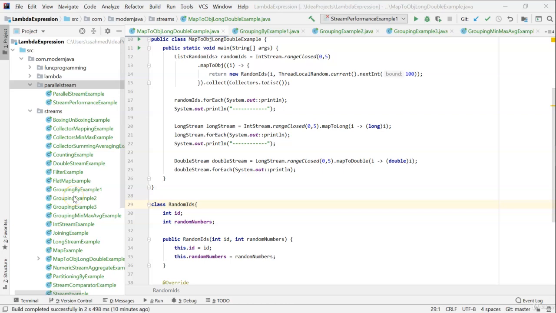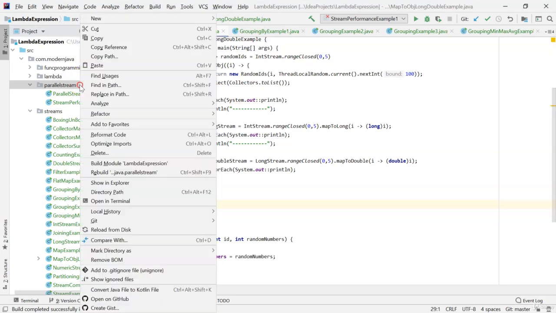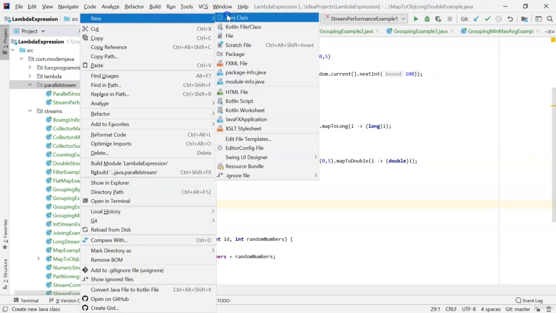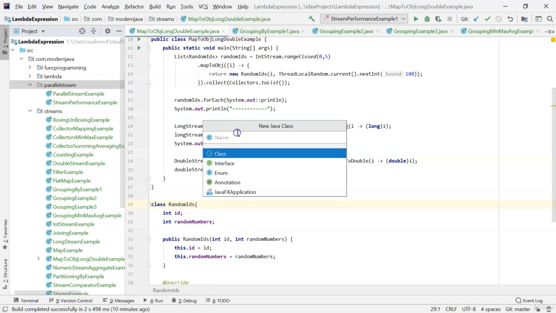In this video, we will create another stream performance example and we'll run a few operations like map to object and sort it on the parallel stream and then compare the performance with sequential. So let's create a new class, and the name of the new class is stream performance example 1.